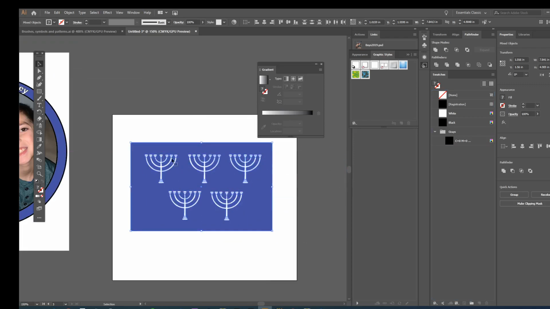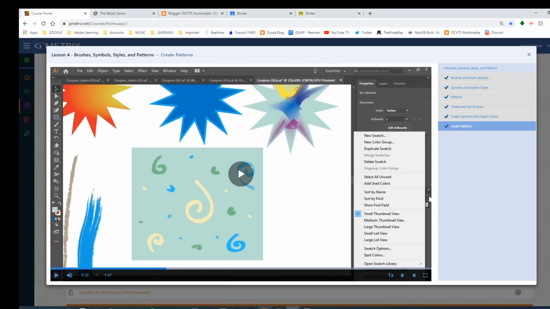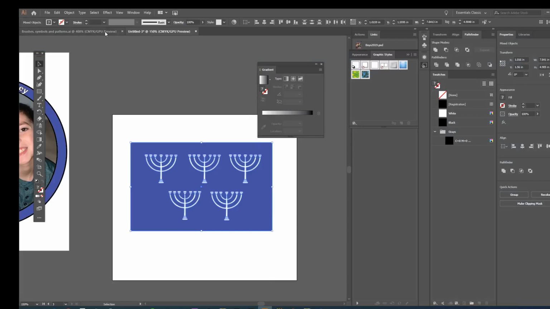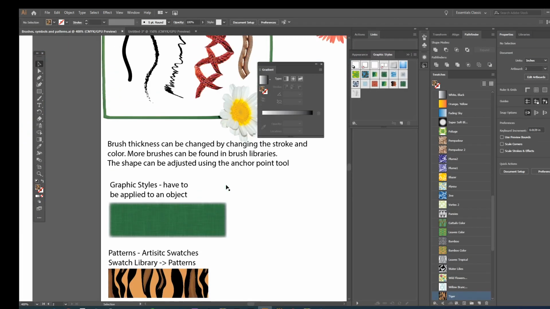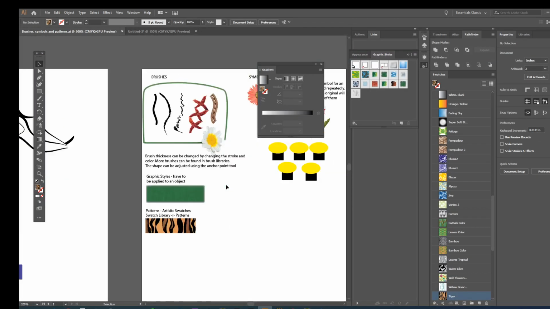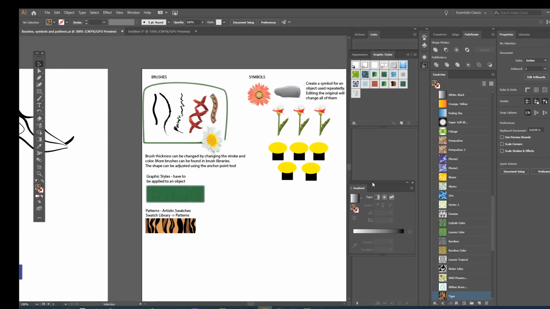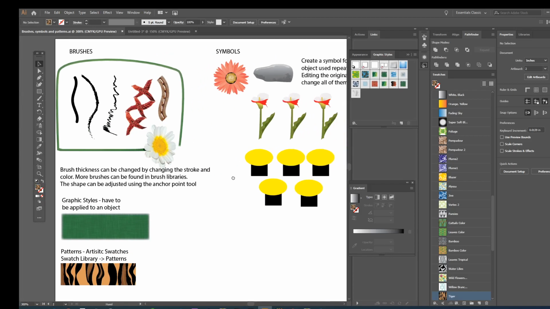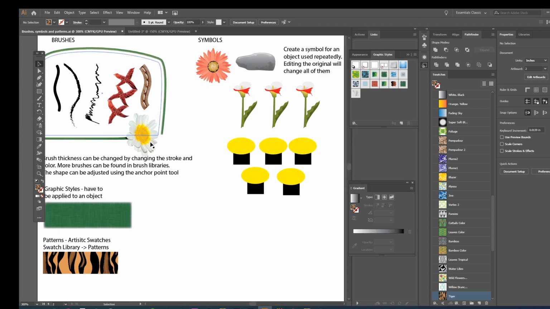I have to look into that a little bit more, but that's the overview of all those tools in there. These are more things that you have available, so you don't necessarily have to draw everything in your landscape. We learned about brushes, symbols, patterns, and graphic styles. Please have something to illustrate those different points, and this should go into your summary today.